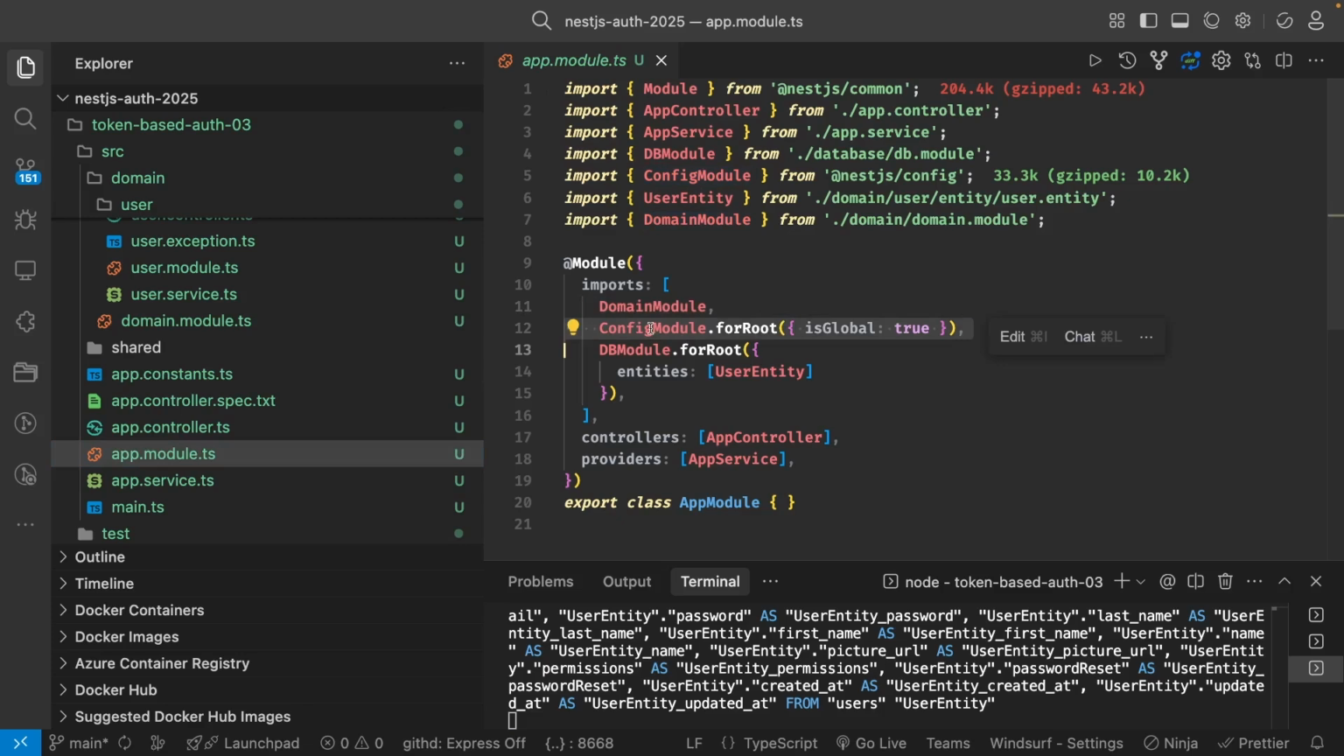Config module, we are using NestJS config module. It will automatically read .env and populate that in the process.env. DB module, this is a database module. We are registering it at the root. All the TypeORM stuff is happening in the database module. So I just created a wrapper on top of the NestJS TypeORM module, so we can just pass entities and all. Okay, that's it, all about it.